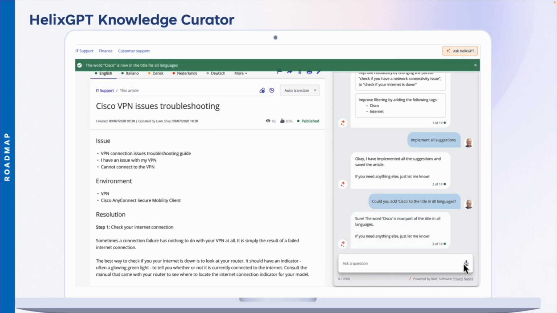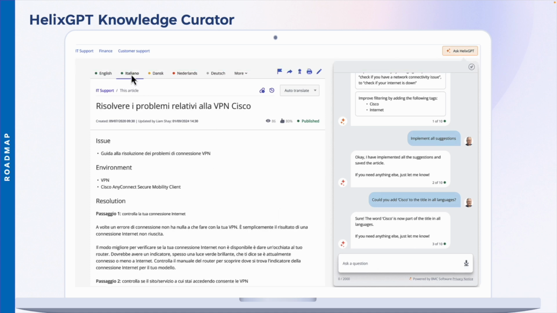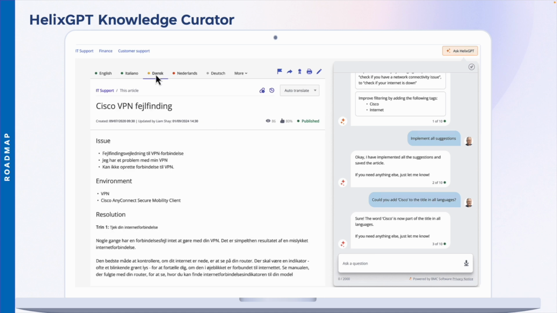I can also ask HelixGPT to propagate these changes across related knowledge base articles in other languages, ensuring consistency and accuracy across our knowledge ecosystem. With the Knowledge Curator, knowledge managers can now validate, enhance, and translate content seamlessly, making it a powerful tool for maintaining high-quality knowledge resources. This is just the beginning of what we're aiming to accomplish with AI-driven knowledge management.